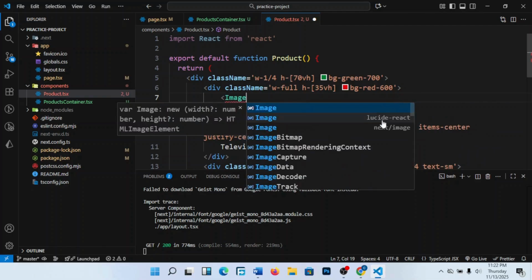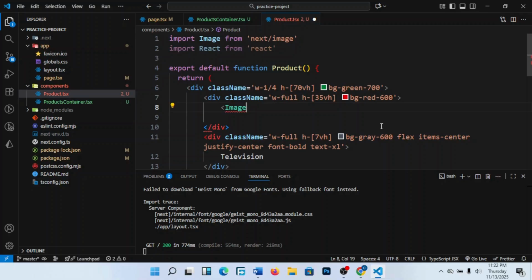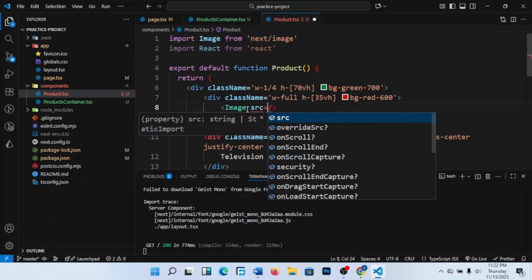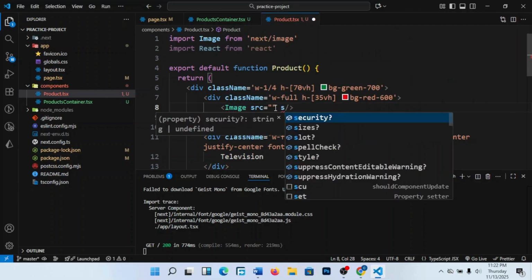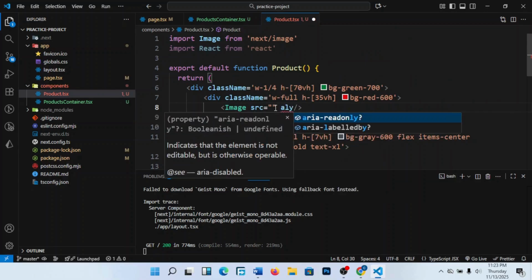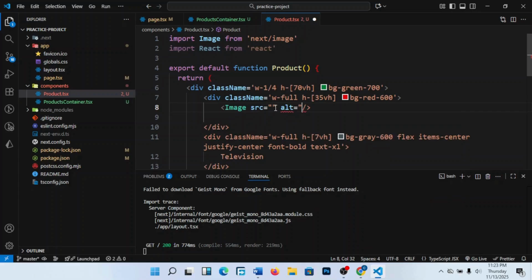Next image, from next image. And remember, as we started, this image comes with a lot of requirements. So, for example, source directory. The source. Then I put here alt, alternative text.